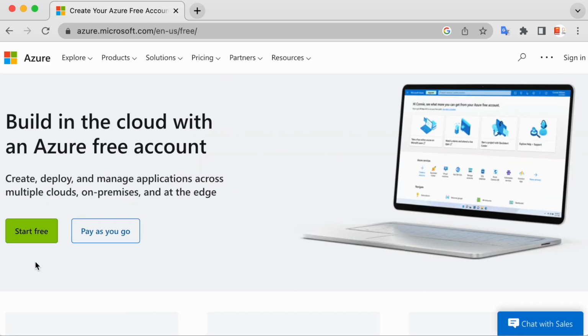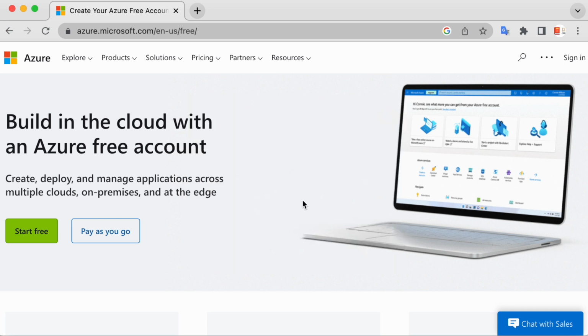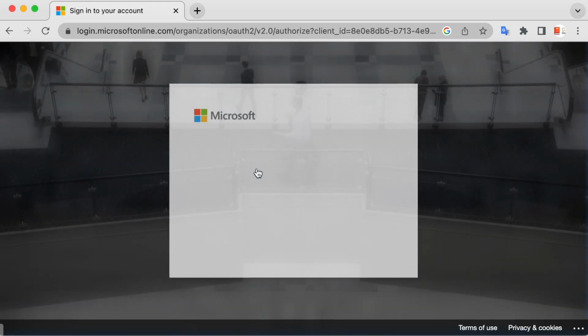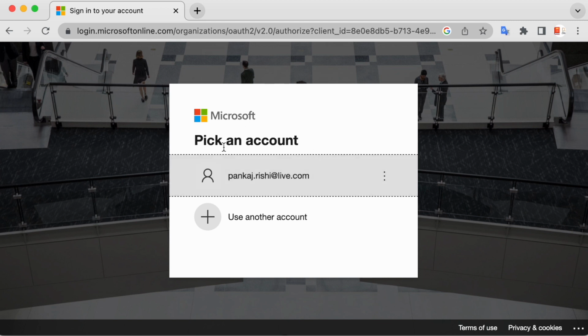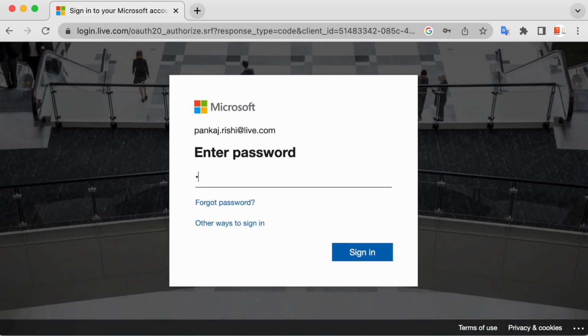Here, let's click on start free, or you also see pay as you go. Pay as you go, as I explained, means that for all the services you use, you only pay for those services. But for now, we will click on start free. When you click on start free, of course you need an email account to get started. If you want to use your existing account, that is fine; otherwise, you can use another account. Let's say I will use my existing account. Then I have to authenticate here.